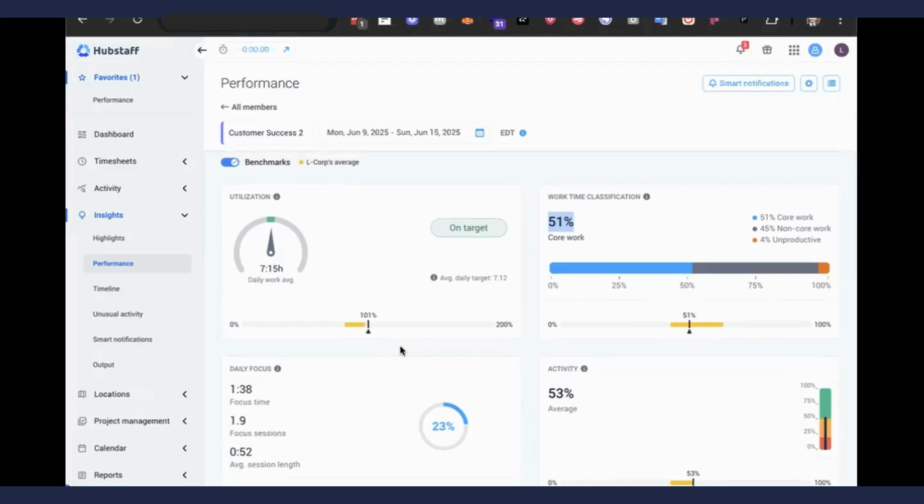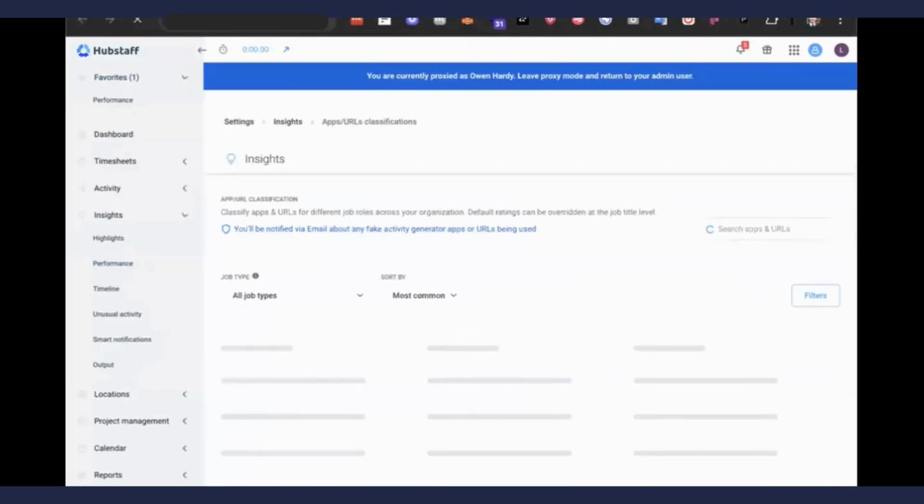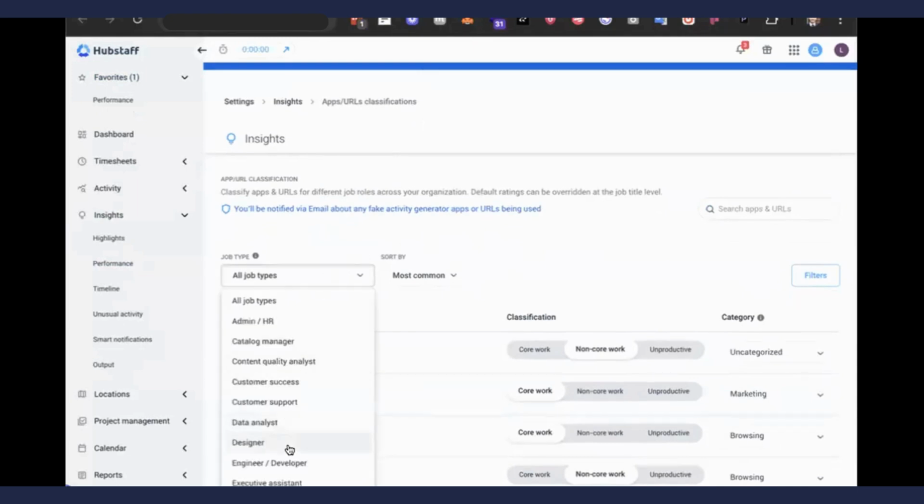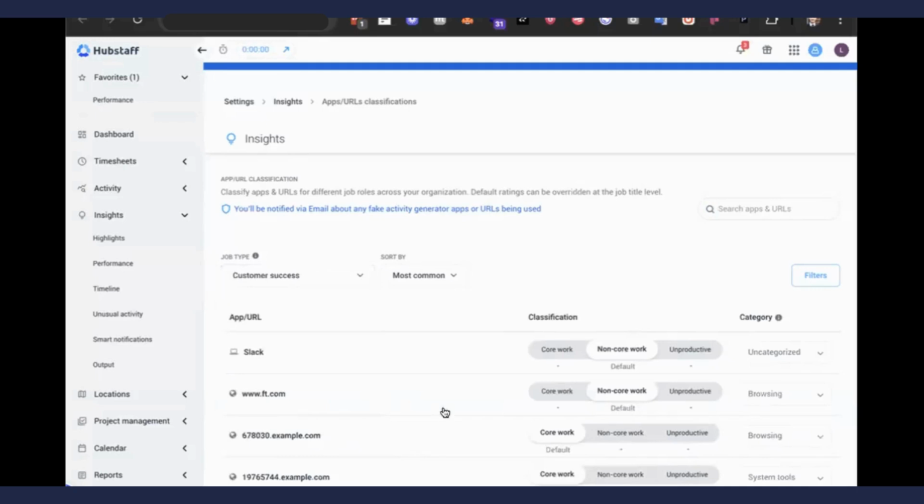Could you click on the settings real quick? A few people are asking about adjusting the core, non-core, and unproductive. Showing that setting would answer a lot of questions, which is you can set a job type for different people. In the settings here, you can very easily select a job type and say for whatever it is, this app or URL is core work, it is non-core. As you said, social media is one that stands out as probably unproductive for a lot, but for some it's core work. So it's super easy to do.